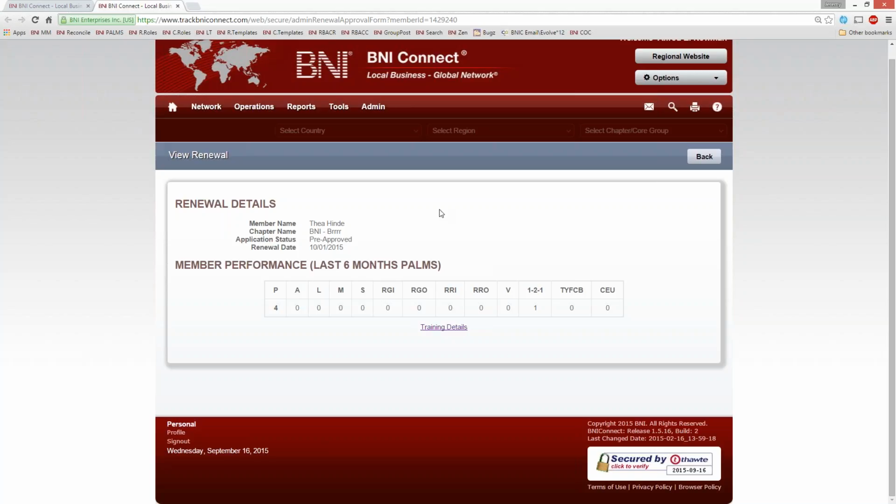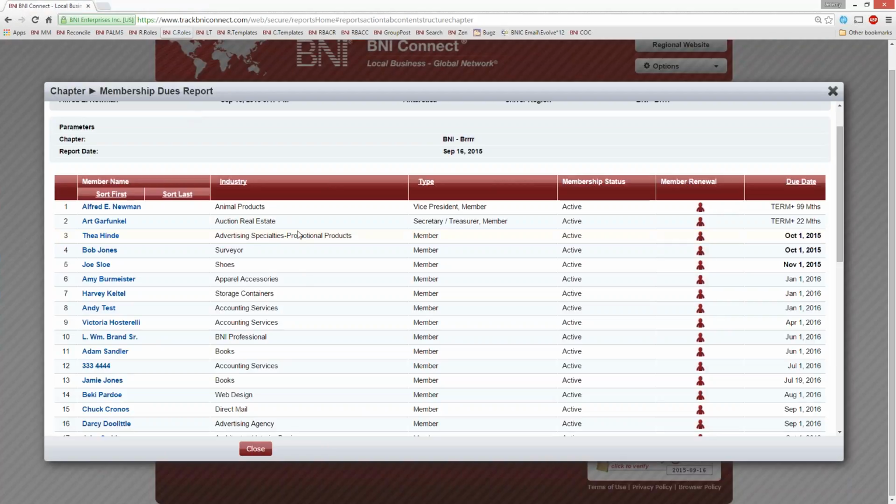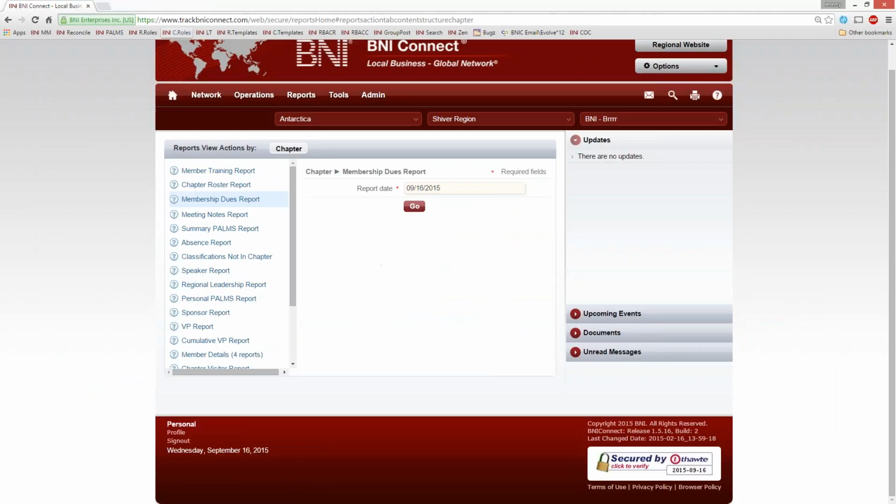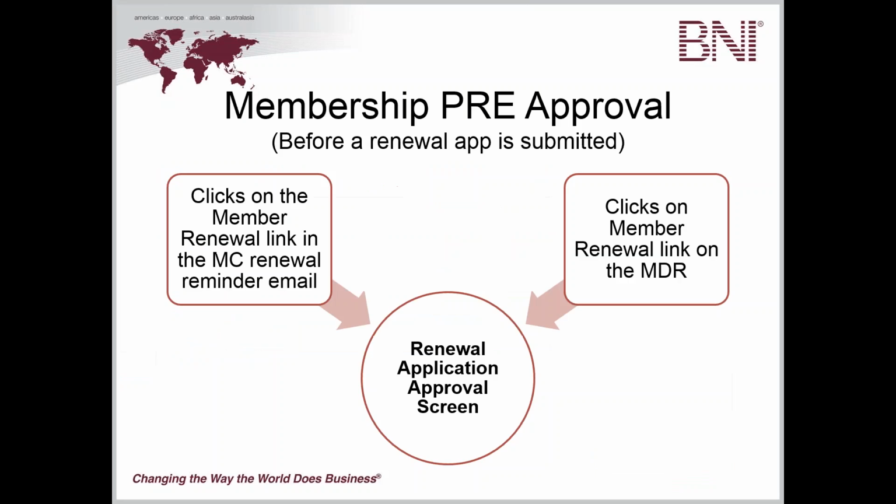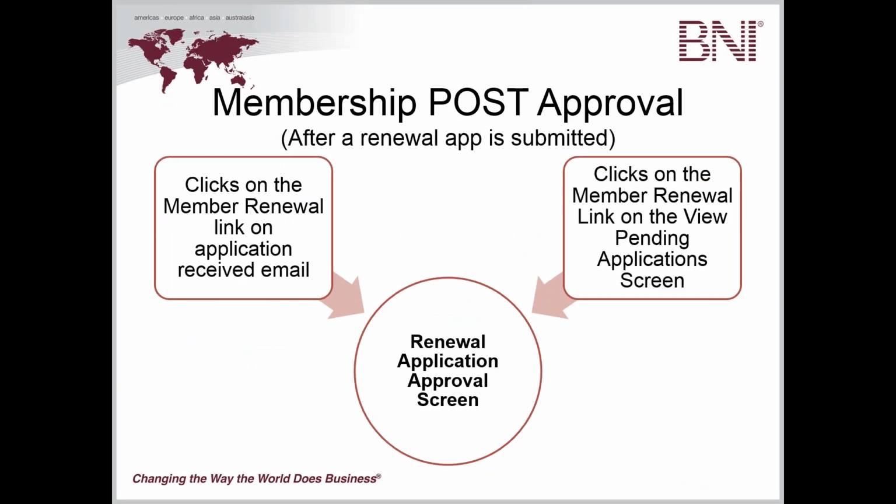If she does make changes to those special areas of the application, namely her name or her company name or her profession or industry or anything like that, the pre-approval goes away and we then have to go with the post-approval process. So let's take a look at the post-approval process. Now the post-approval, that is done after the application has been submitted.